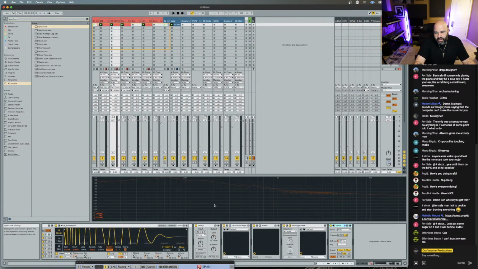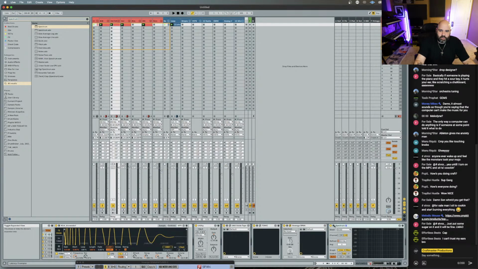Effortless Beats says, cap, I can't trust my ears. Then you got to change your name to Struggle Beats, bro, because obviously it ain't effortless. You know what I'm saying? You're having a hard time, and it's not because you can't trust your ears. It's because you don't want to. Can't be scared money, bro.